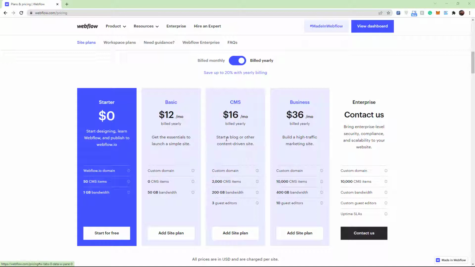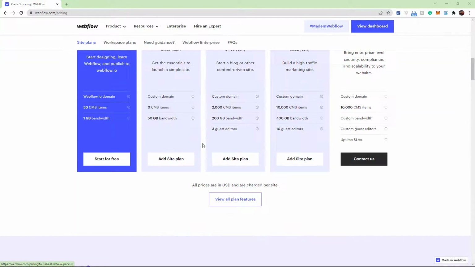This is mostly for, let's say you have a website that requires a blog or a portfolio, anything that has to do with content, you can use this CMS plan. This has 2000 CMS items and 200 gig worth of bandwidth, and you can also add 3 guest editors. If you have a website, these guest editors could be your writers or your editors. Then we have the last plan here, which is business. Business is essentially the same as CMS, but allows you to add more CMS items and more guest editors. And then we have the enterprise. This is if you have custom needs. So that's basically for the site plans.